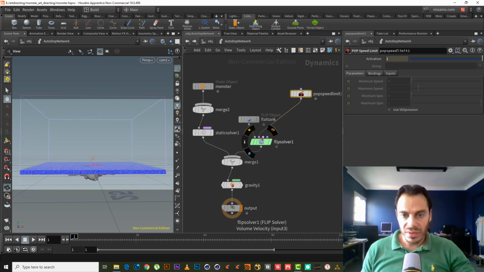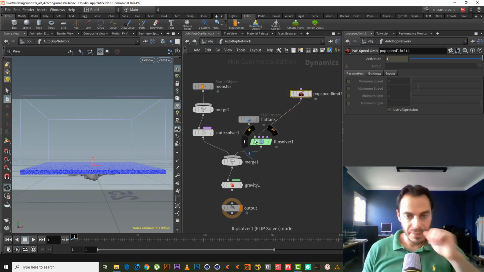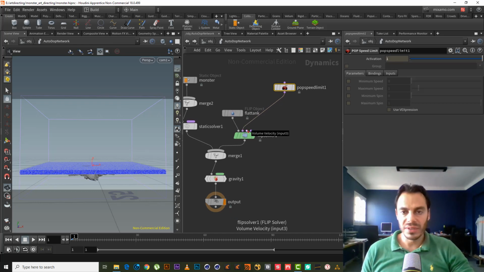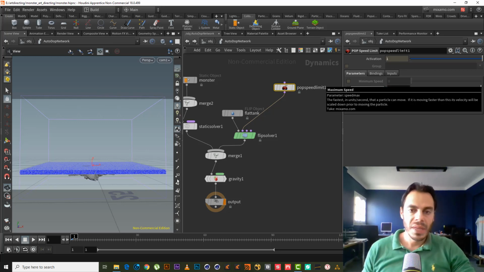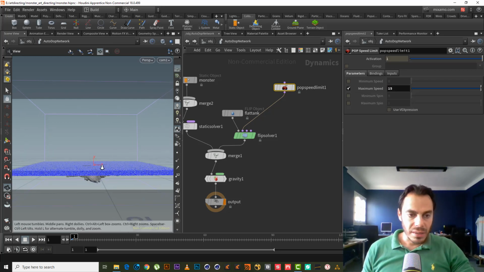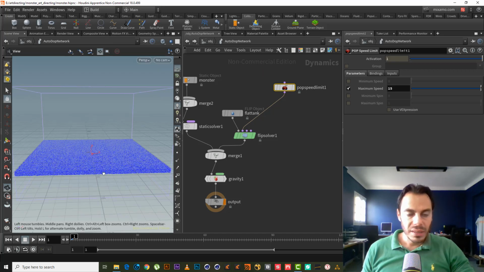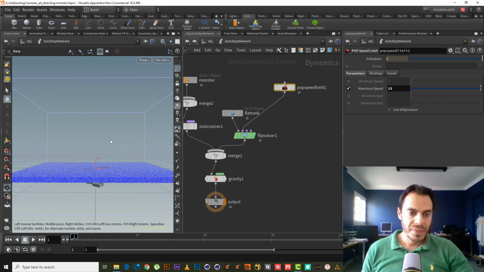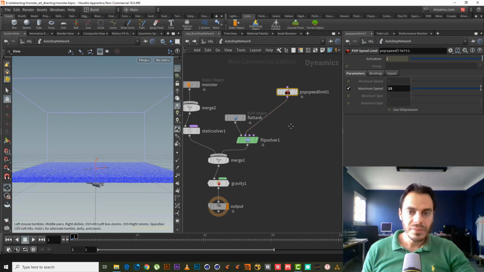This is a volume velocity. This is something different, but we will connect it to the particle velocity. Okay, this if we have a volume velocity. So we can simply set the maximum speed to like 15. So all the particles will not go more than 15 velocity. So if we have some splash going very fast, it will not cross 15. Okay, this is the first thing.